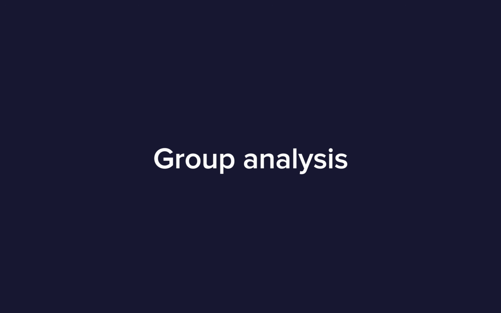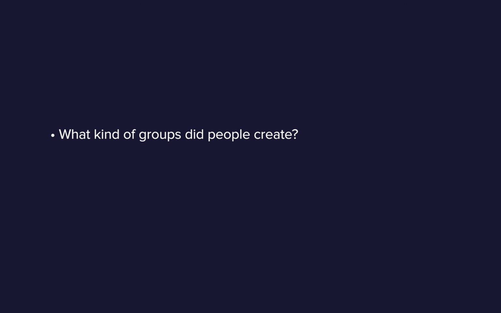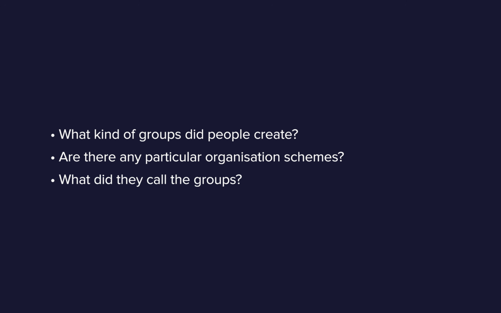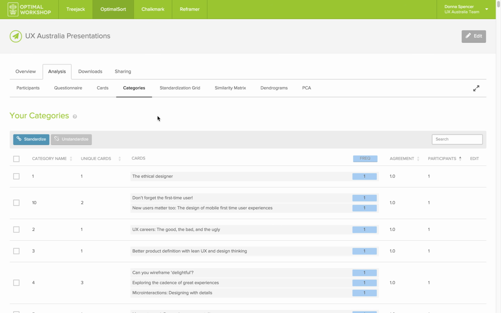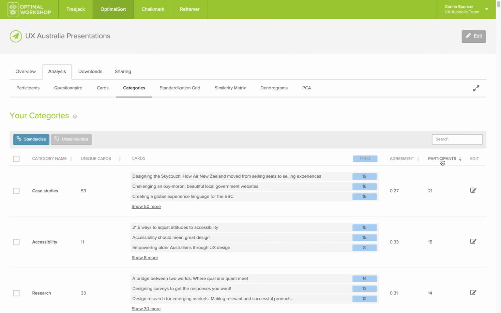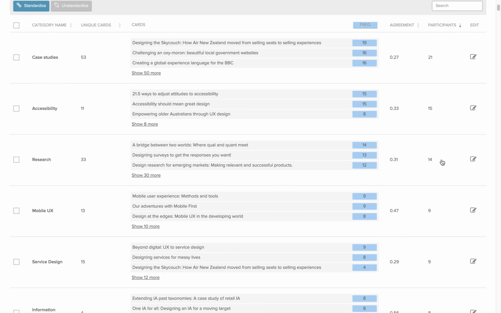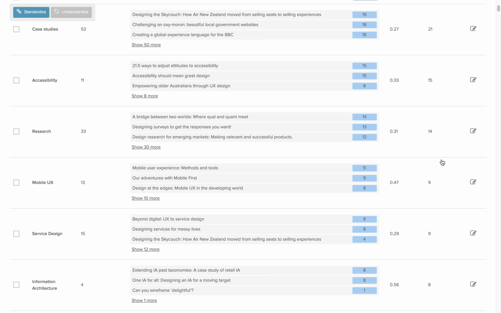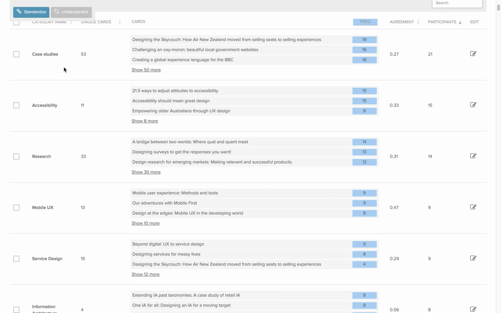Now we can look at each of our analysis questions. What kind of groups did people create? Are there any particular organisation schemes? And what did they call the groups? We can do this all from the Categories tab. If you sort this in descending order by participants, you can see all the standardised popular categories together. This is easier than trying to look at the whole list at once. Just poke around with these for a while and see what you learned. I learned that case studies was a strong concept that almost half the participants used. Accessibility was pretty consistent too, which I expected.